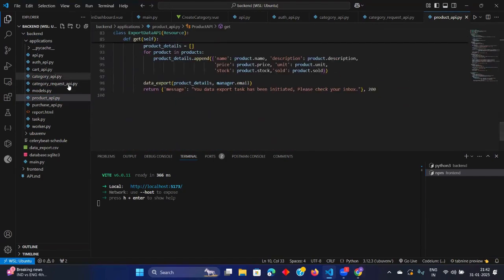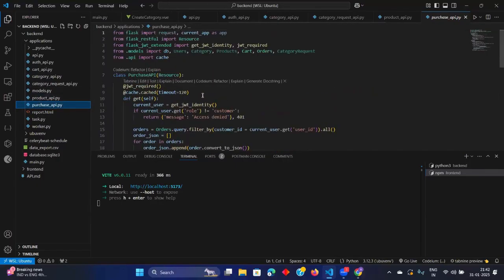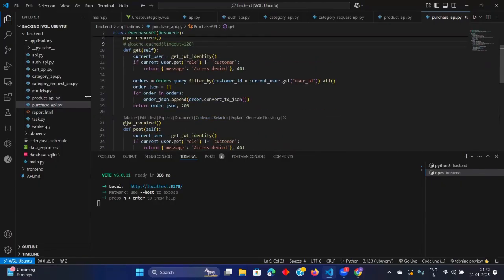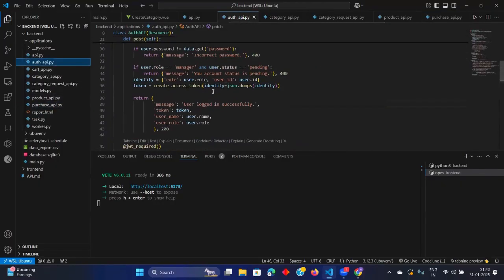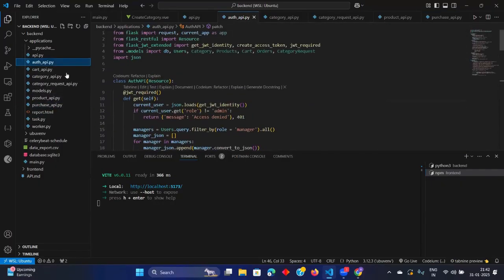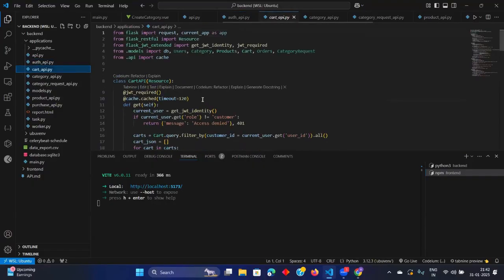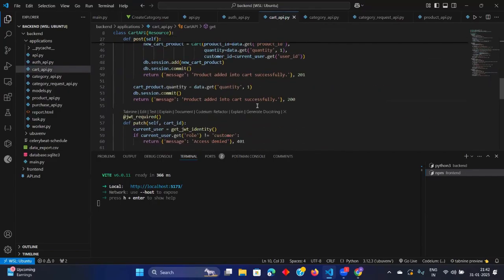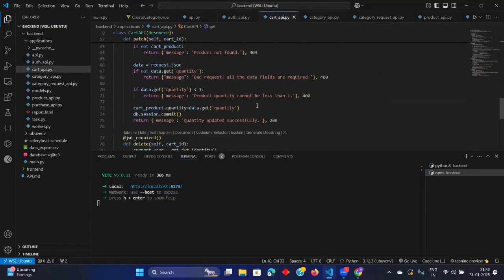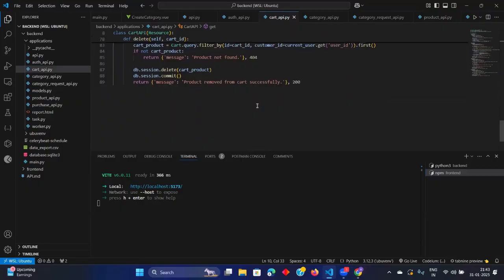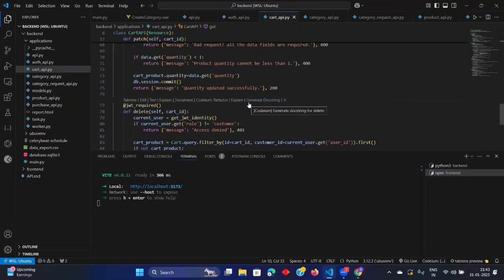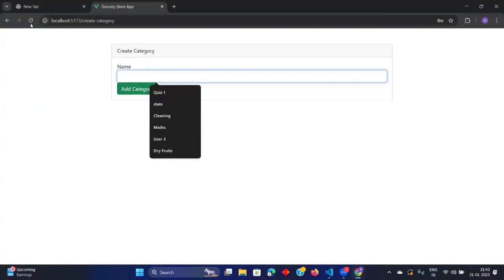This is done. Okay. Purchase API. Then auth API, are we doing it? No. Cart API. Yes. Okay. So now let us move on to refresh this once.